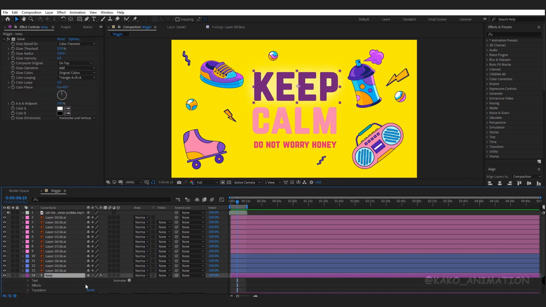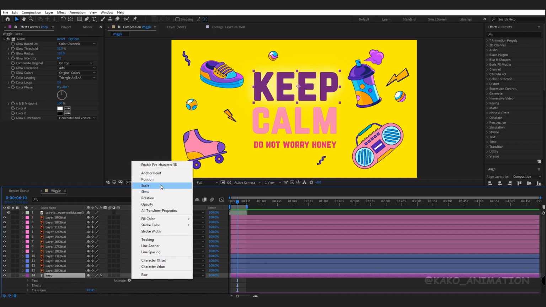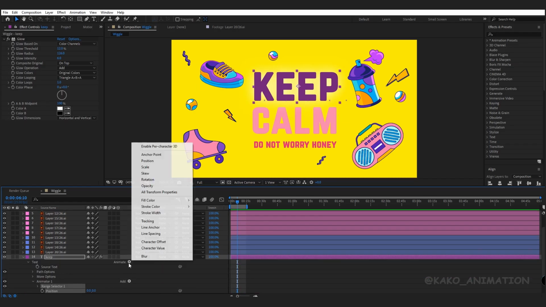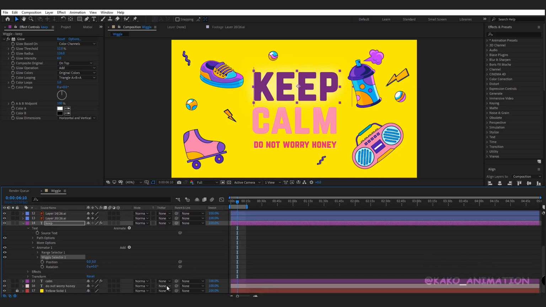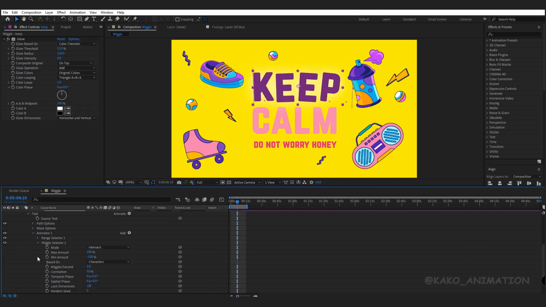Open the layer, from Animate, add Position and Rotation. Then from Add Selector, add Wiggly. Set position to 20 and rotation to 10. Then open the Wiggly Selector, change wiggles per second to 3.5 and correlation to 0.